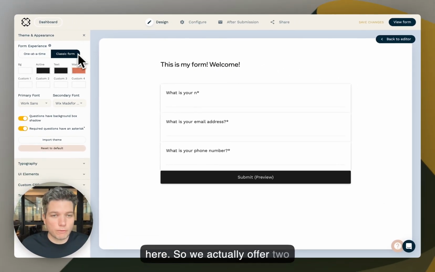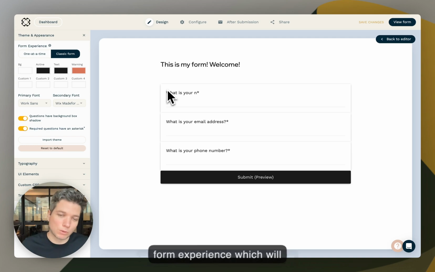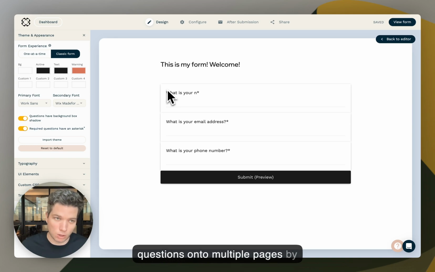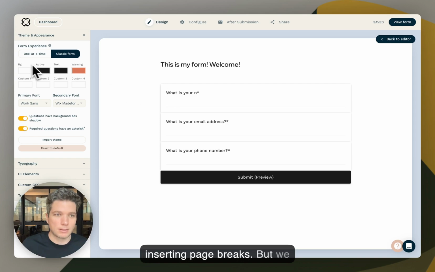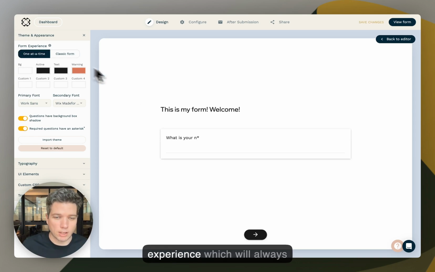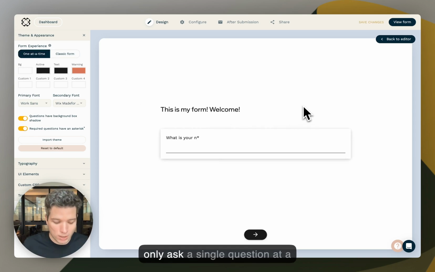So we actually offer two kinds of form experiences at Paperform. We have our classic form experience, which will sort of display all of the content on the same page. You can separate questions and groups of questions onto multiple pages by inserting page breaks. But we also offer a one at a time experience, which will always only ask a single question at a time and animate between them.